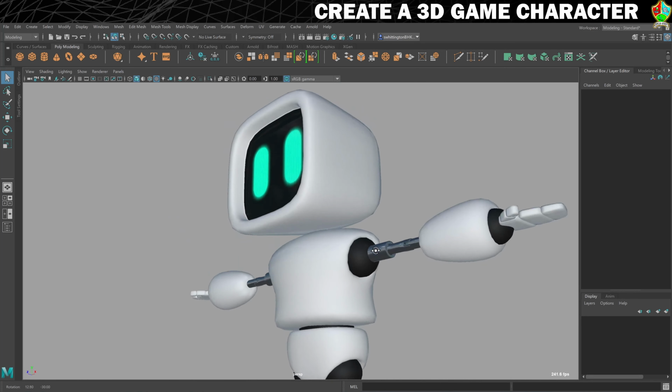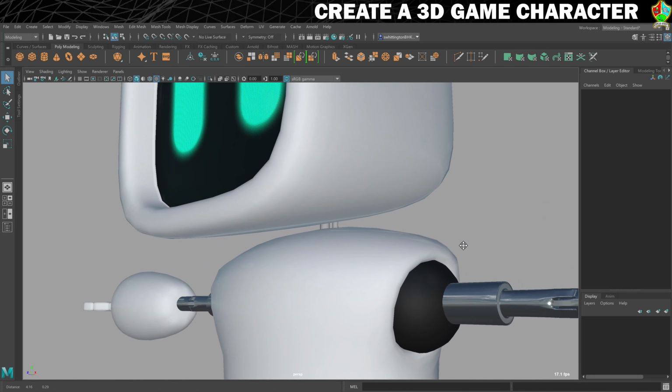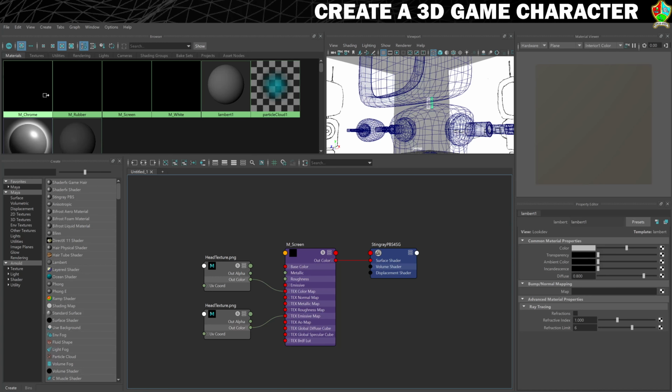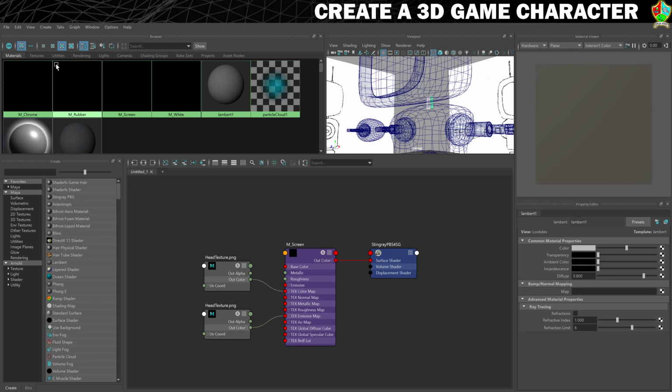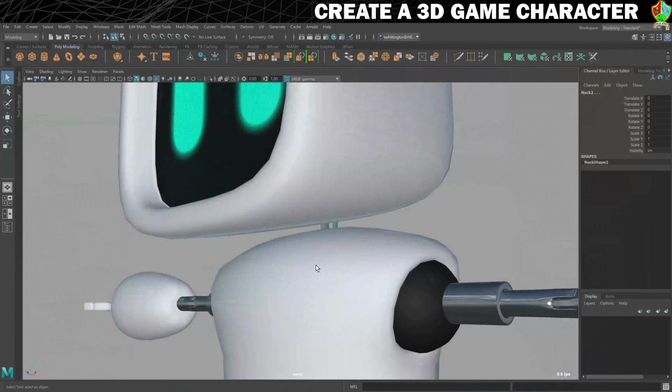The first of these is the fact that I didn't put a material on these two parts of his neck. So I'm just going to select both of those. We'll just go into the Hypershade quickly, find my chrome material and assign material to selection. Like that. And then that will have this metallic material on.